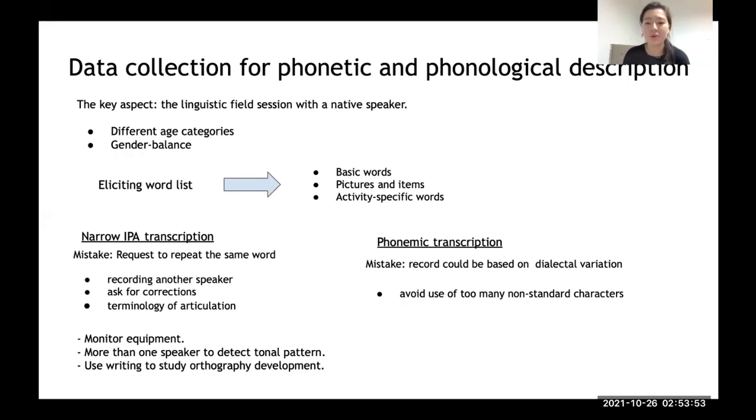If there is a common error, where there is a repetition of the same word by a speaker and he gets tired, and as a result he pronounces the word unnaturally, it could be solved by recording another speaker or asking for corrections or developing terminology of articulation. Experienced fieldworkers use a phonemic transcription, but this could be a dialectical variation that hides important distinctions, and to keep it consistent, researchers should avoid too many non-standard characters.